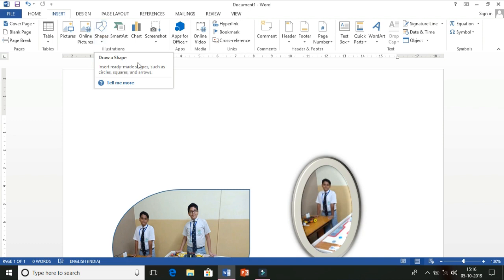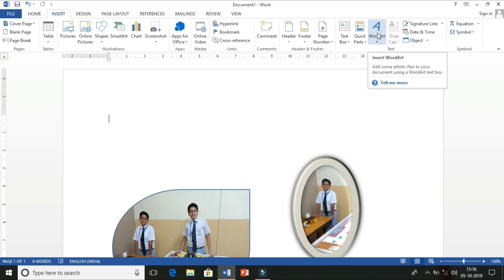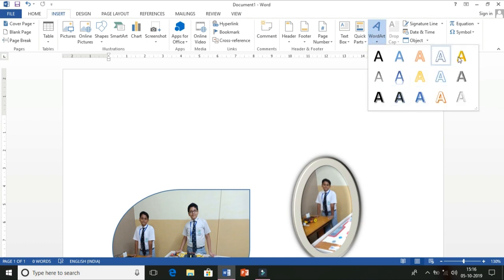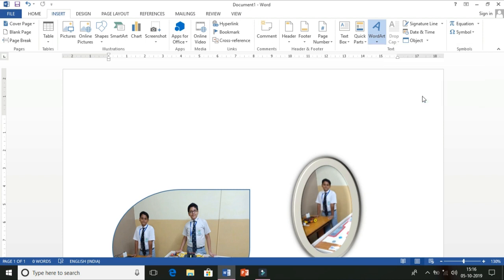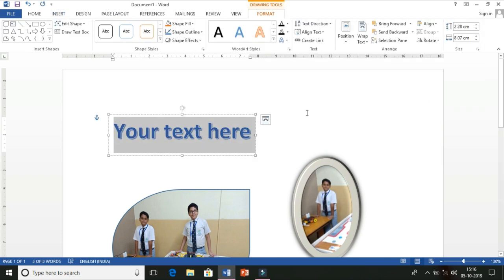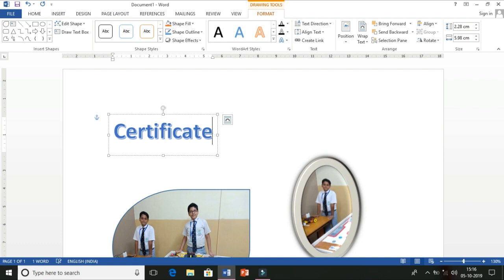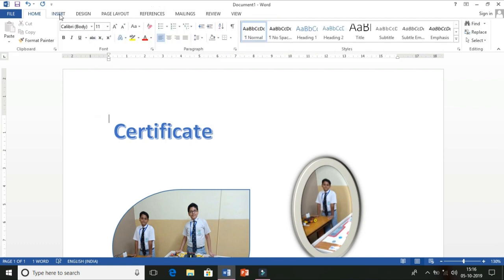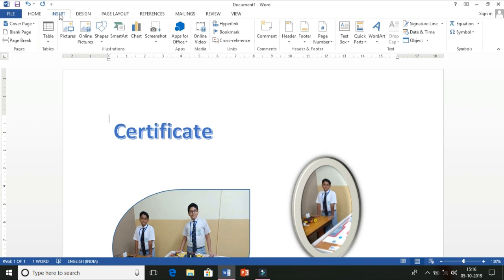The next is a very important feature. It is called word art, for writing attractive text. See, this is called word art. Especially we can use this type of fonts in certificate writing. Just click here. Now you can write down a certificate like this. So this is called word art, meaning writing the text in an attractive way. So this is all about inserting objects. So we have seen different types of inserting objects.